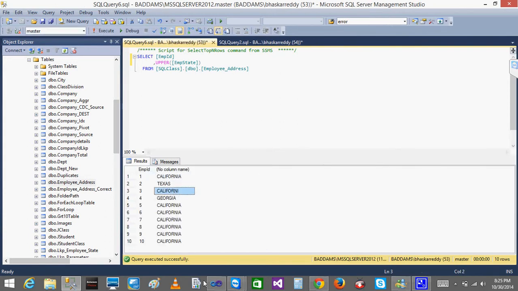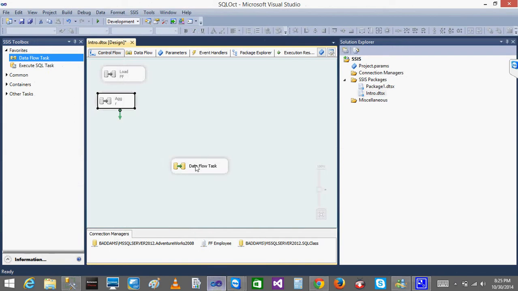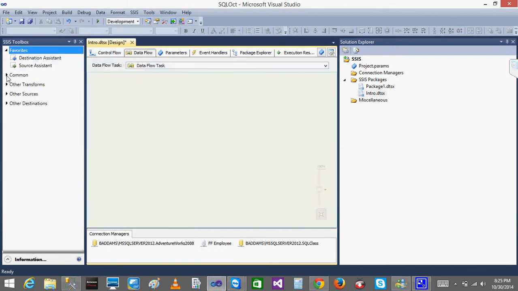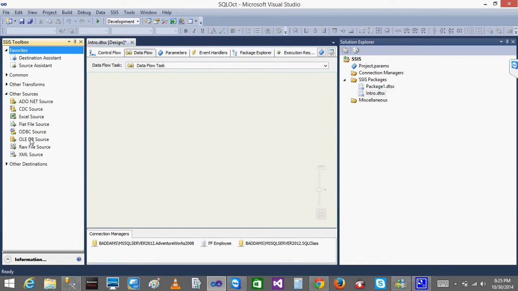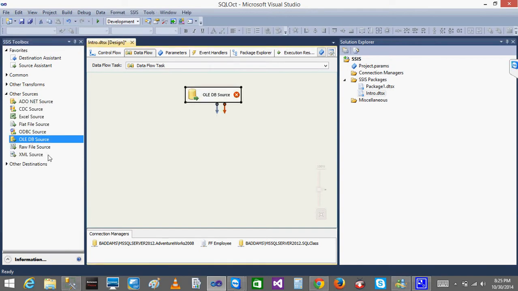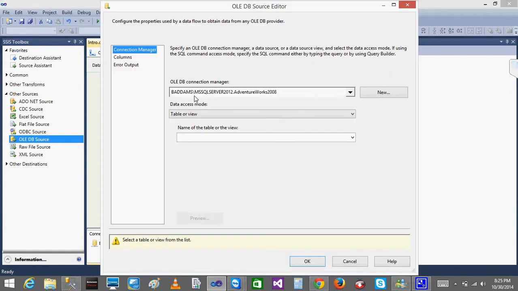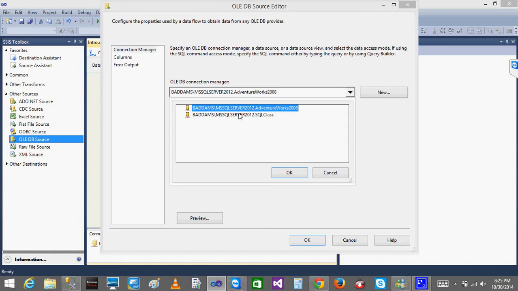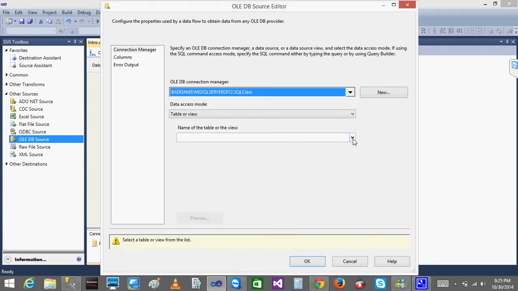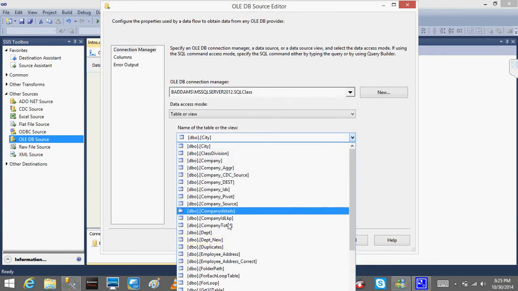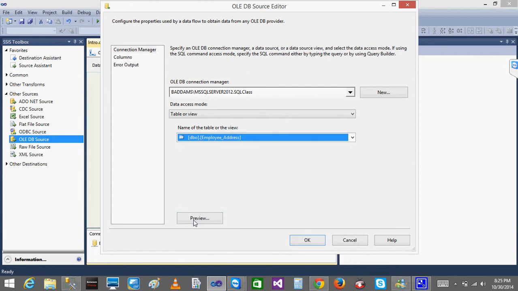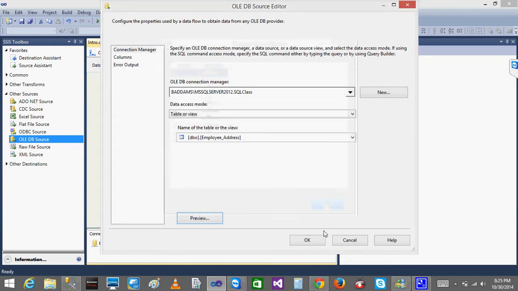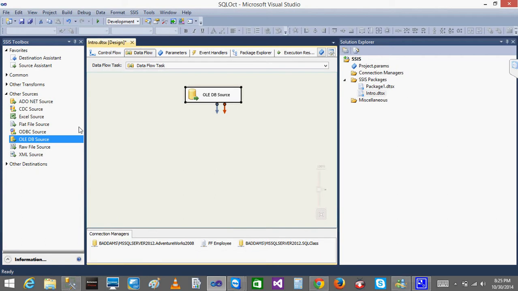But in SSIS, how can you do it? You can do it one way. Data flow task. So drag and drop the source. Drag and drop the OLEDB source. Then next, I'll connect to the table. What is the table name? It is in the SQL class database, and the table name is employee address. I'll select it. For preview, I can preview the data. Okay, done. Now see which transformation I need to use for that.